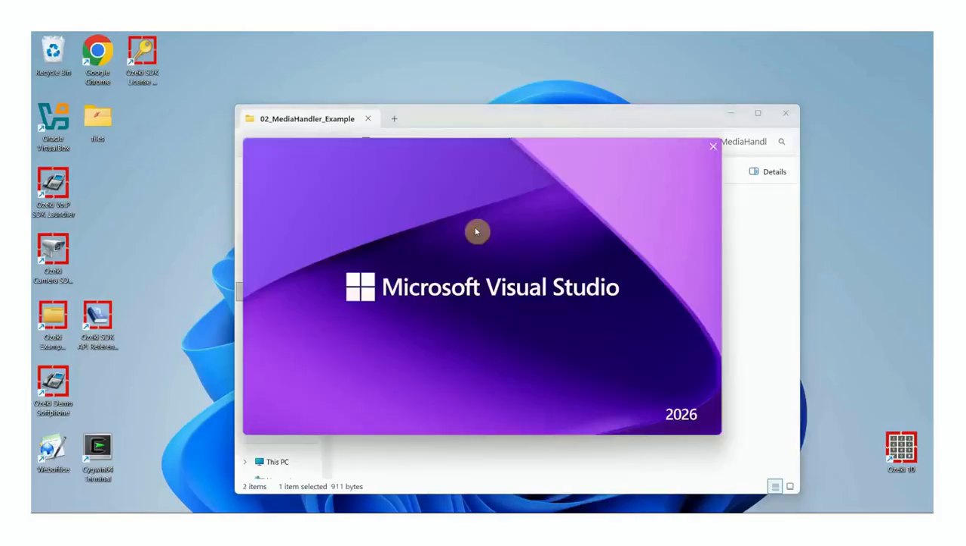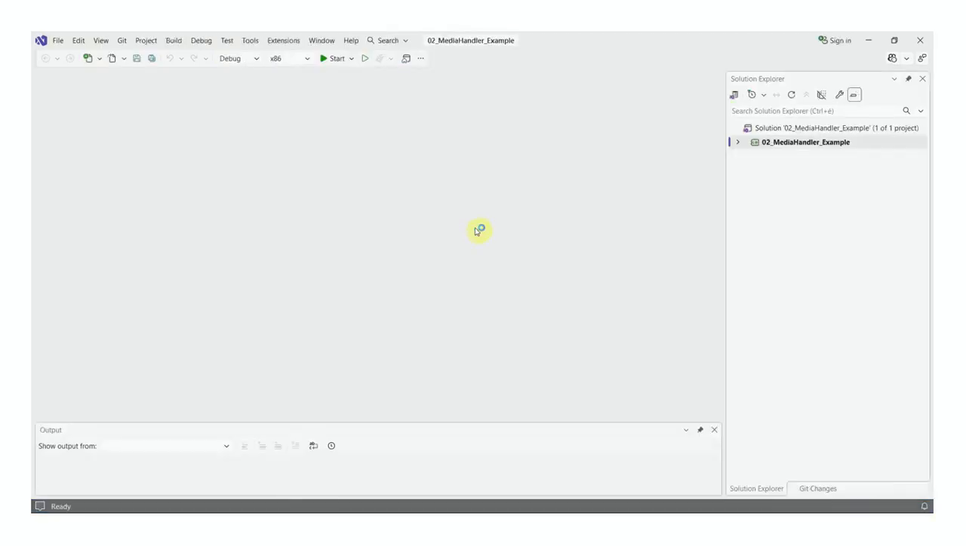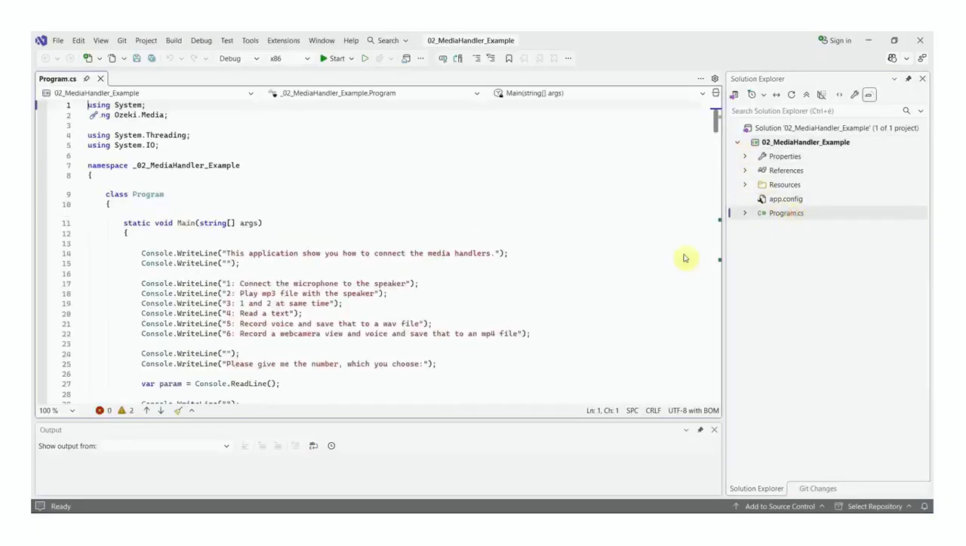To build the example, open the downloaded solution in Visual Studio. Then use the Build menu to select Build Solution and compile the project. Visual Studio will compile the source code and produce a runnable executable that you can then run and debug.